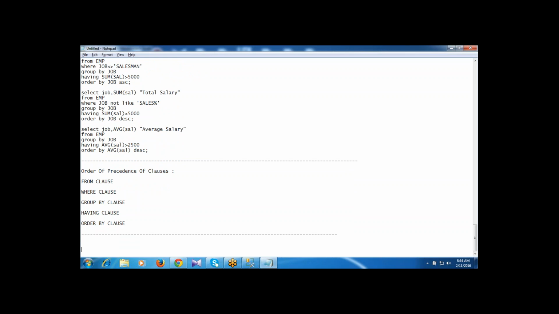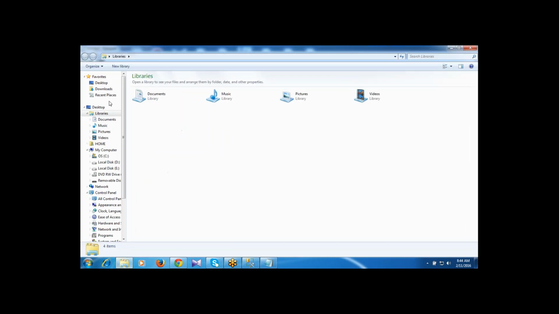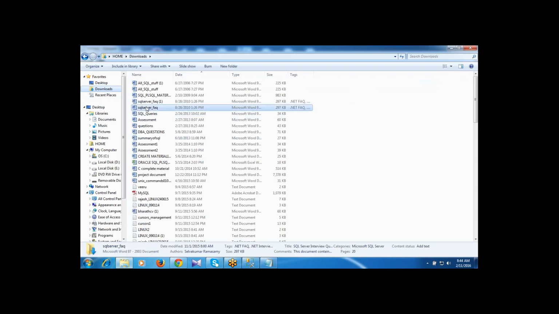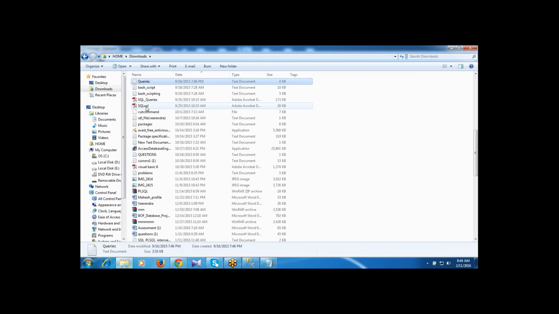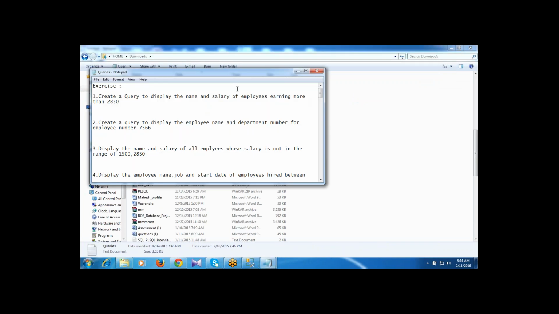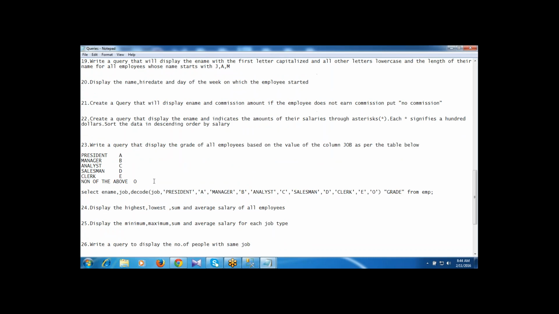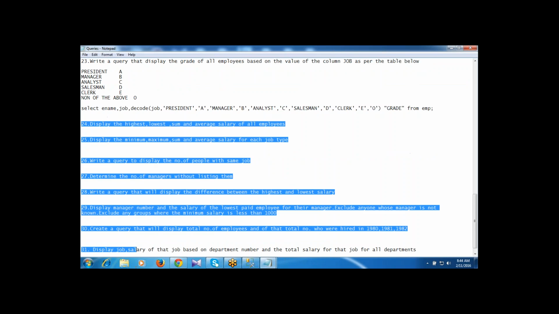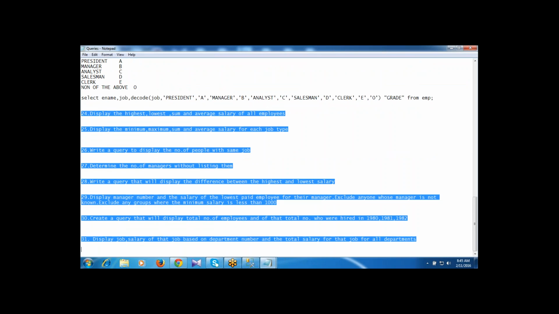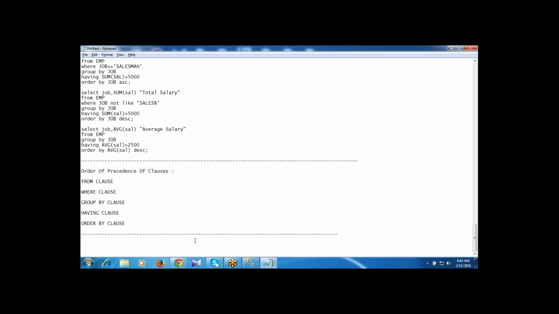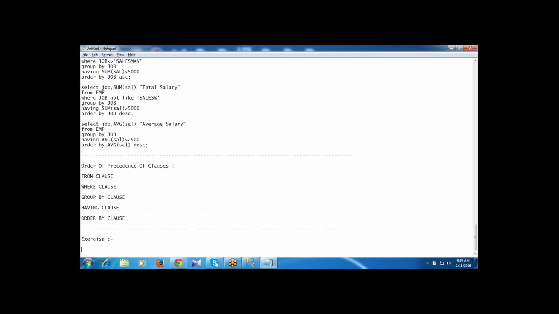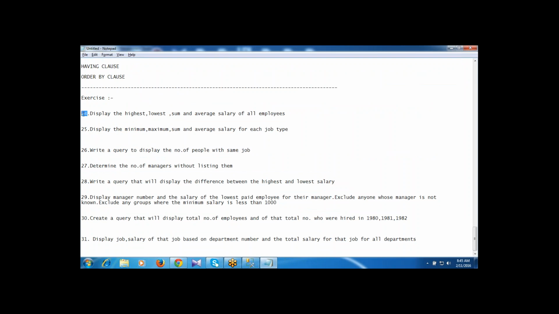So for this one, I'll give the exercise on group functions and group by clause. So today's session is clear, right? Any doubts for anybody? Session is clear, right? Yes. So here I'm giving the exercise. Please do this exercise and send it to me with solutions.